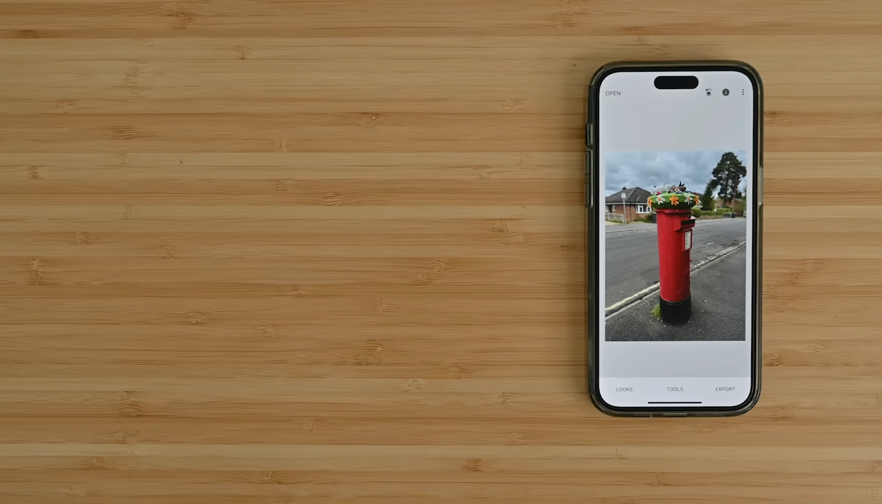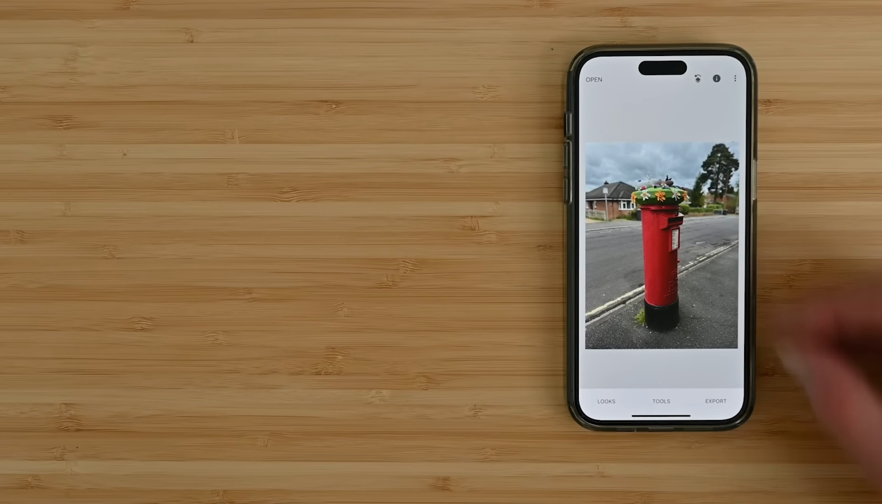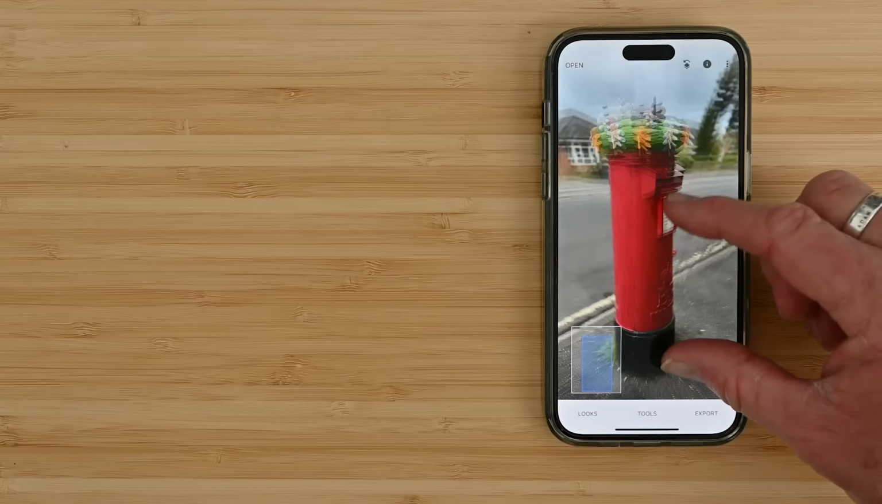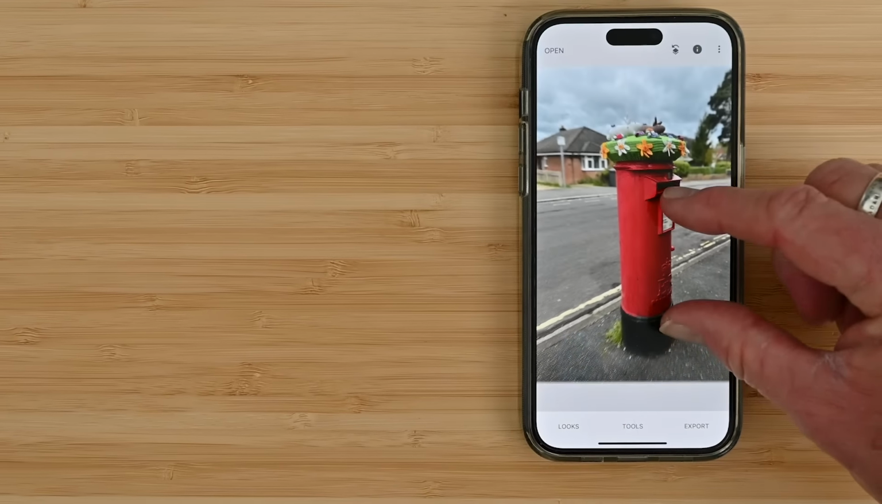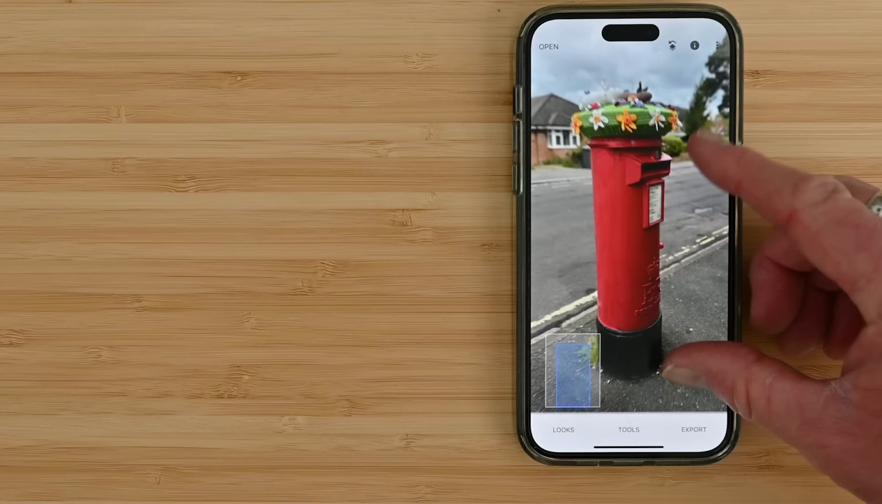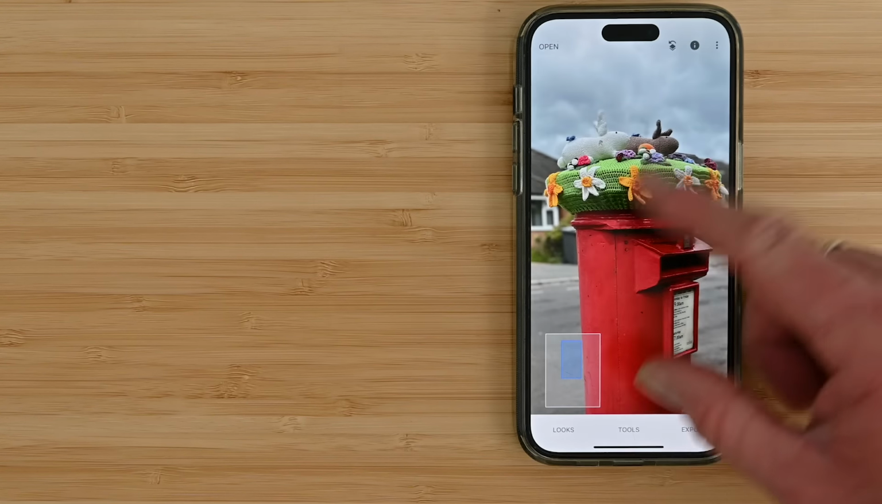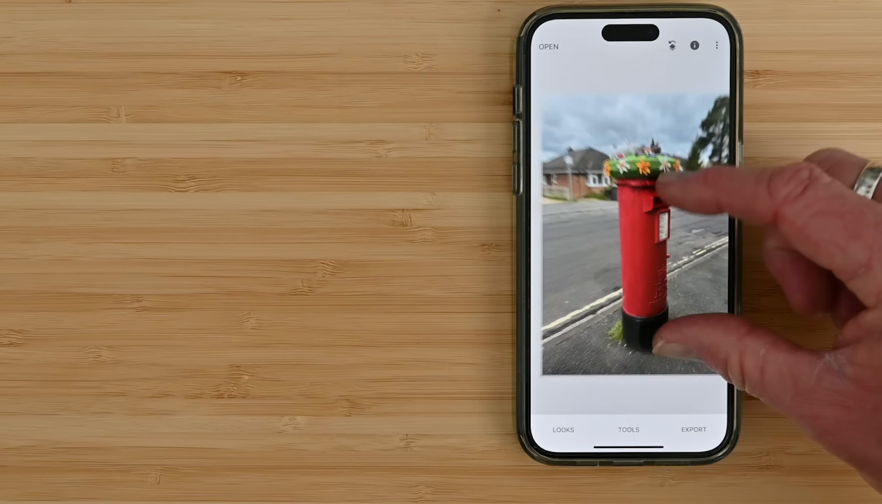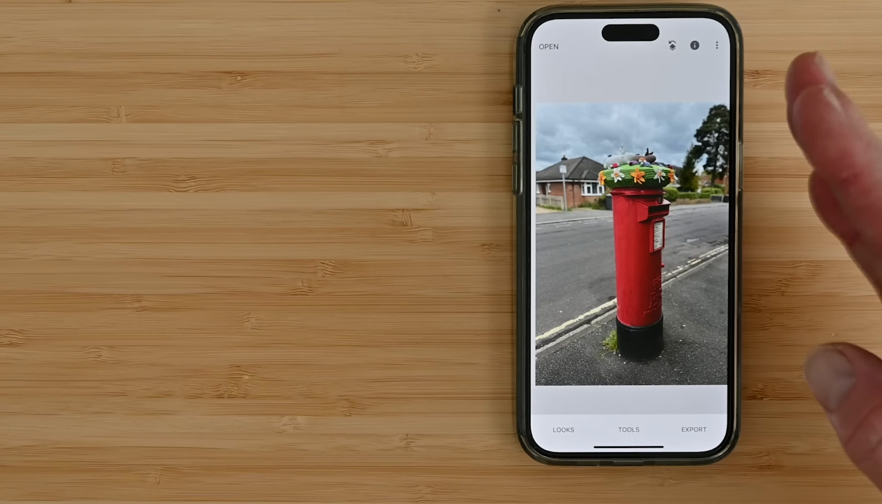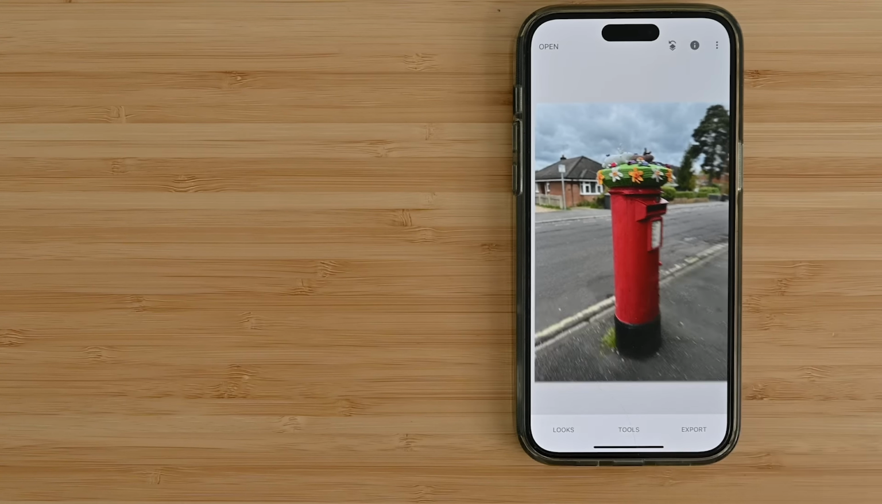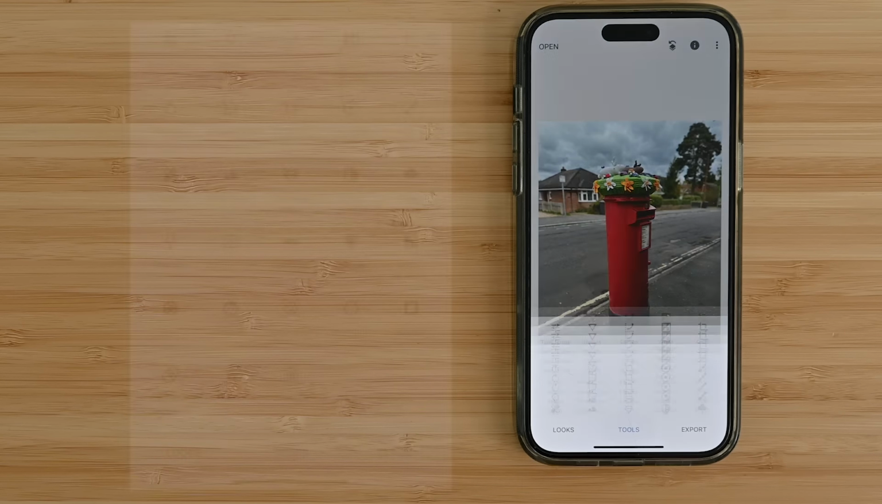Now the next tool we're going to take a look at is the perspective tool. Now here's a fairly random image that I shot with my iPhone on a recent trip to the UK. So this is an English postbox, and as you can see it's got some interesting decoration here. Now I don't know the story behind this, but as you can see the telephone box is leaning over to the side, and we can fix this quite easily using the perspective tool.